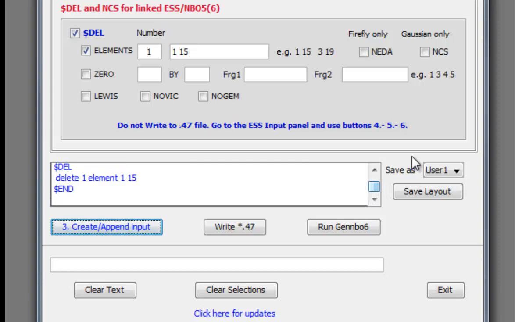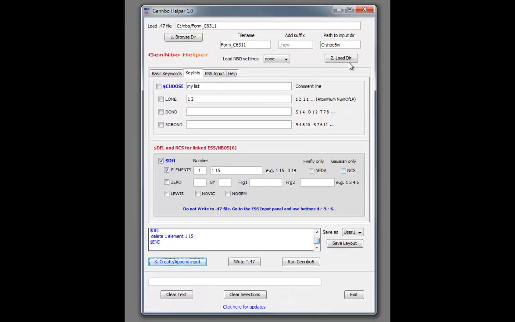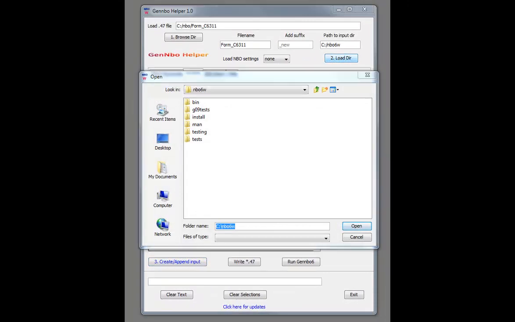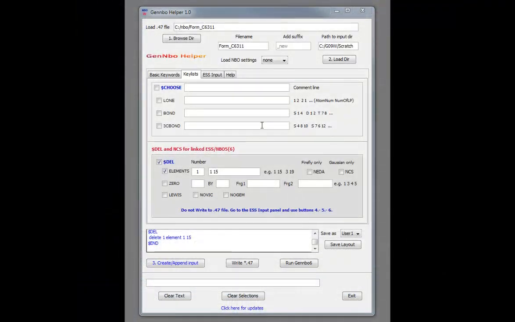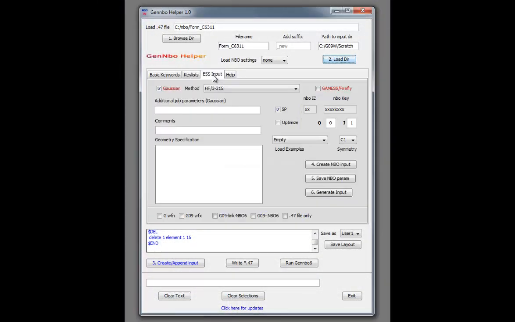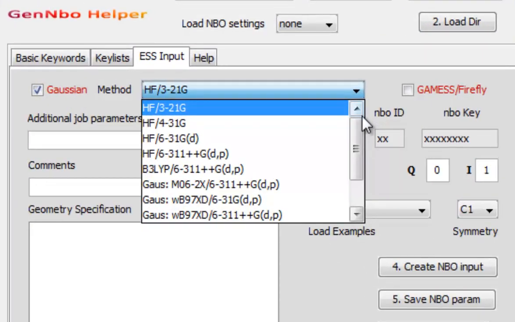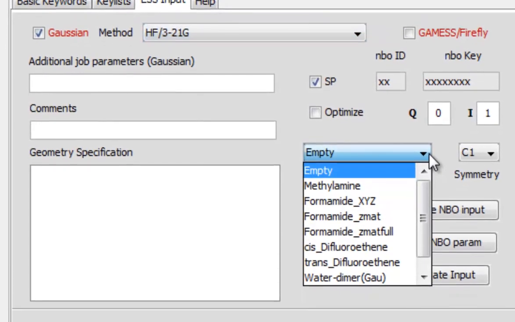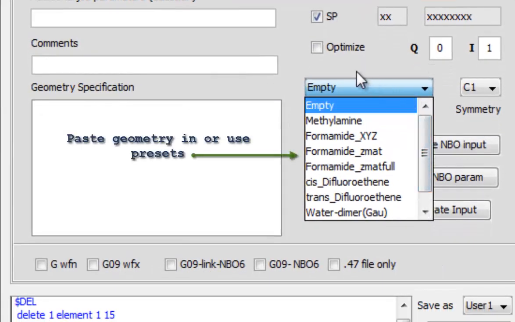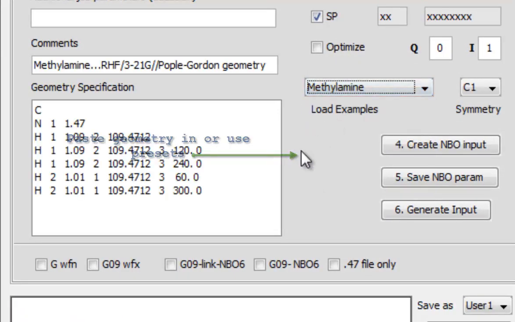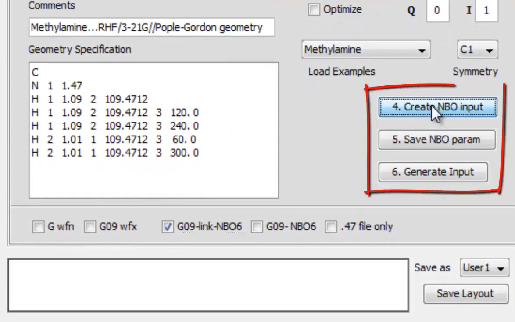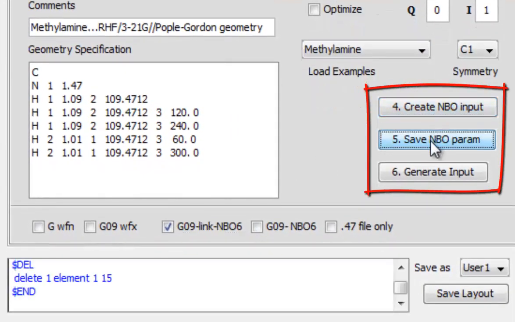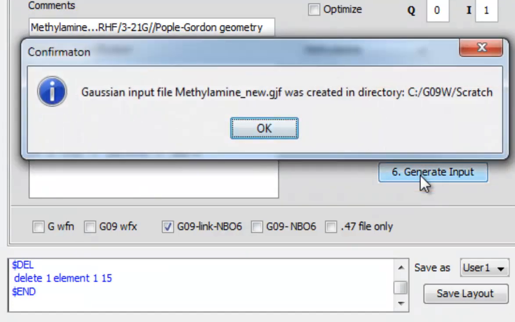As Delete list works interactively with our ESS program, we can load the initial input directory of our ESS program. Now at the ESS input tab, we select Method, enter the geometry of our molecule, check the Gaussian NBO6 specific link and proceed to create NBO keywords. Copy them and we'll write the input file.